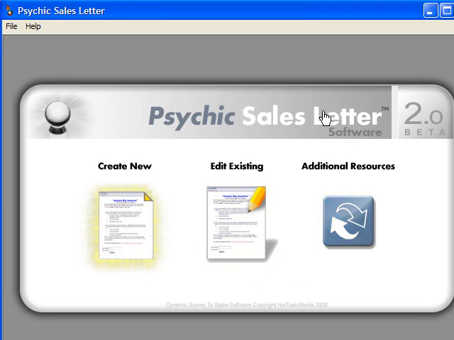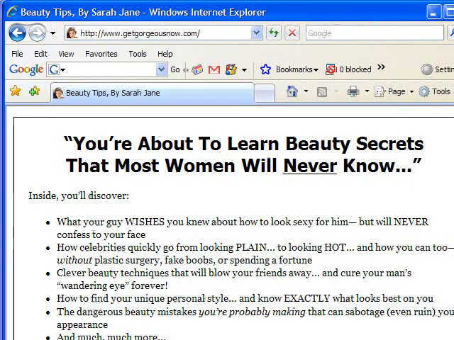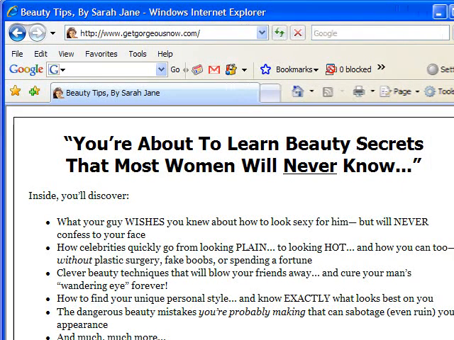Now, before we dig into the interface here and start discussing the features, let me explain what the software is designed to do. This software will allow you to create a survey or multi-question quiz that you can give your customers or subscribers. As an example, I'm going to take you to a website called getgorgeousnow.com. This site was built using the Psychic Sales Letter software.